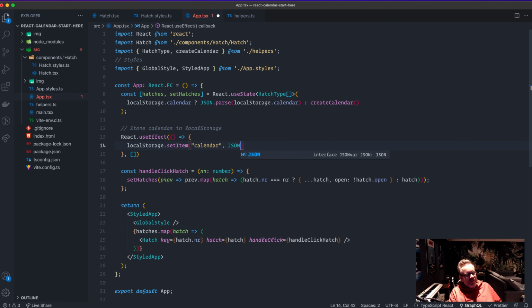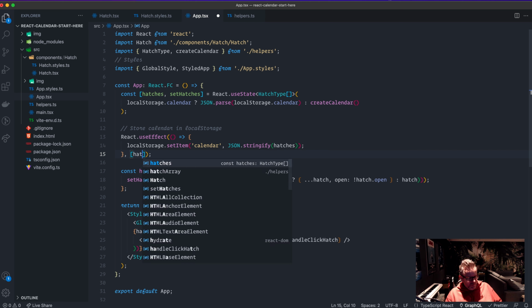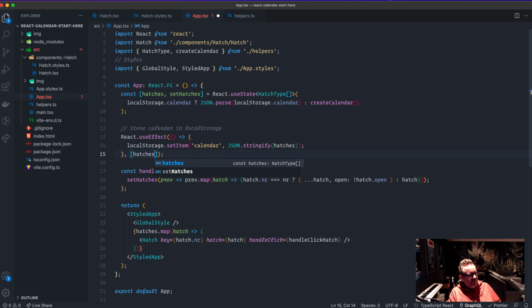Then we stringify our state, JSON.stringify, and we have our hatches, like this. And we need to specify the hatches here. So every time the hatches change, we're going to save this to local storage. That is what this useEffect does.